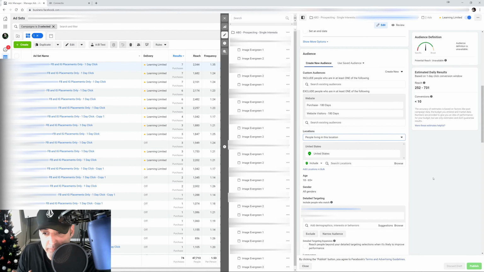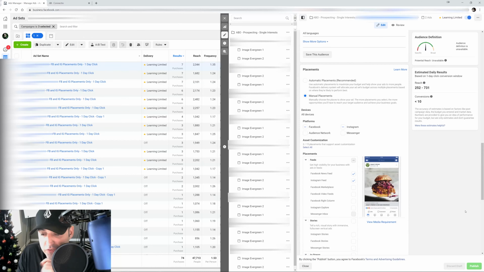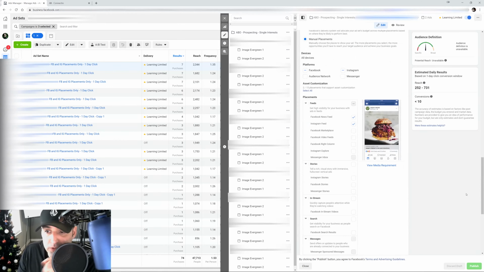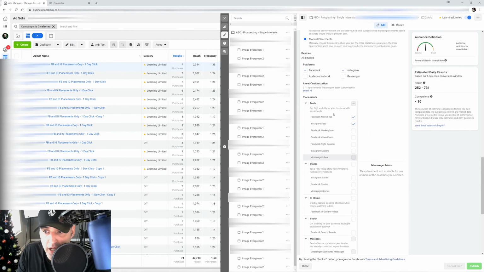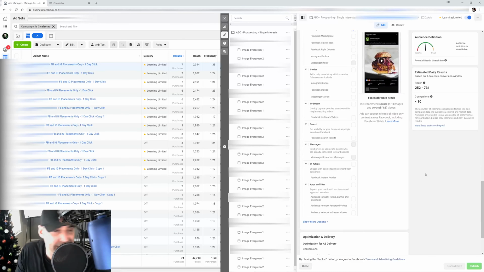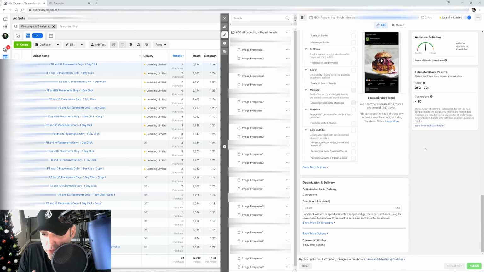And the next thing that I'm doing is I'm choosing manual placements. So I'm only using the Facebook newsfeed and the Instagram feed because it's only $5 a day. There's no room for Facebook to try to optimize for every single placement. So I'm telling Facebook exactly where to go. Obviously the most valuable real estate in the Facebook ecosystem is the actual newsfeed itself. So I just chose those two and that's it. This is what I like to call the old school way of doing ads, where you manually tell Facebook exactly what to do. You control everything.